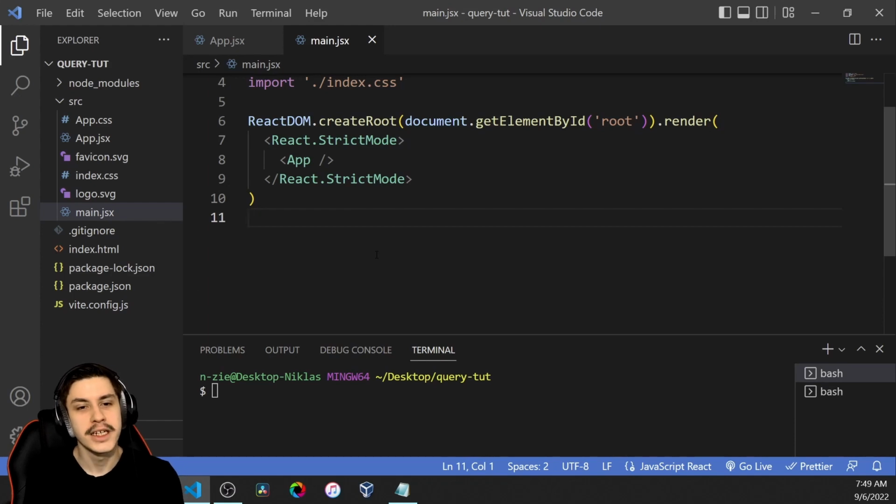Hey guys, today we're going to be taking a look at how to use React Query to make fetching in React more comfortable and also give us some functionality which we normally would have to implement in a really complicated way. So let's take a look at it.